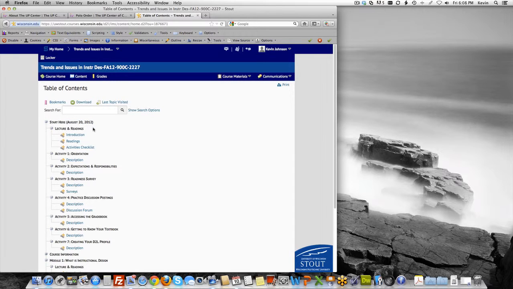But I've done some subdividing. I've done lecture and readings, and then I've broken down the activities one at a time. Because this is the orientation module, there is really nothing but a lot of descriptions, except for an occasional activity like this readiness survey that not only has a description, but they're also going to utilize the survey feature inside of D2L. This new version does have some handy features that allow you to keep all of this in the content section. Let me show you.